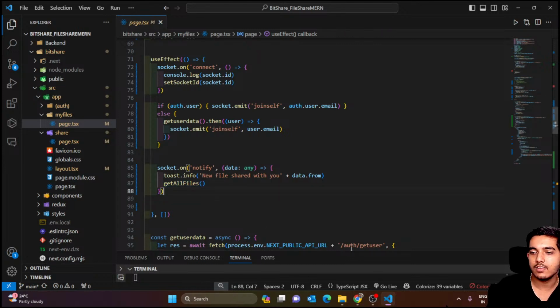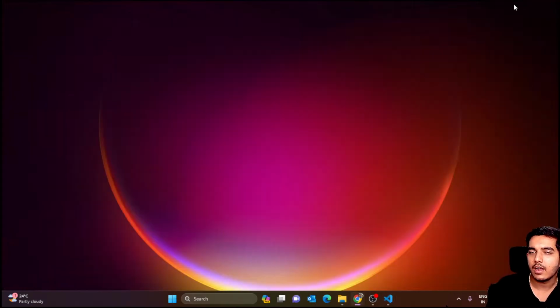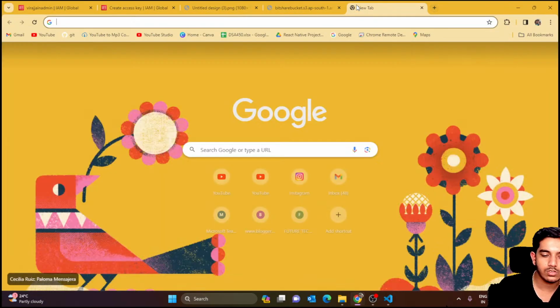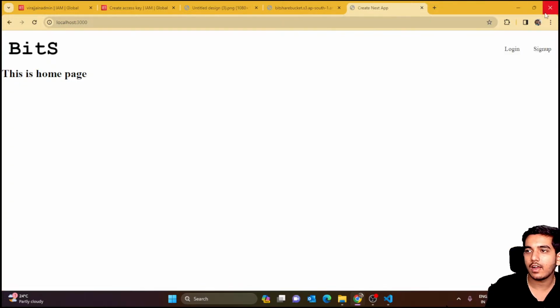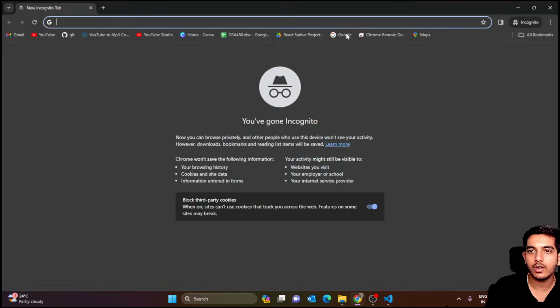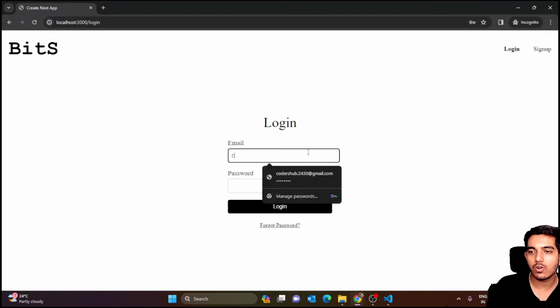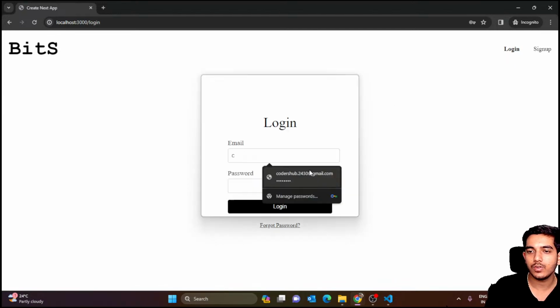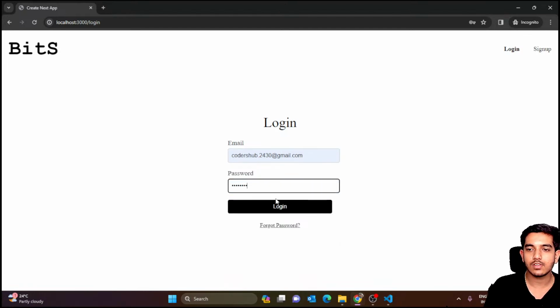So let's try this. Let me just show you what changes are here today. Just a basic change was done. I'll just open the code in localhost 3000. So you can see that it's here. I'll again open an incognito window for a genuine purpose. Here I'm just going to click on login, and I'll log in with the account codersub2430. We created this account in our application with J123456. This was the password, right? So I'm going to log in.